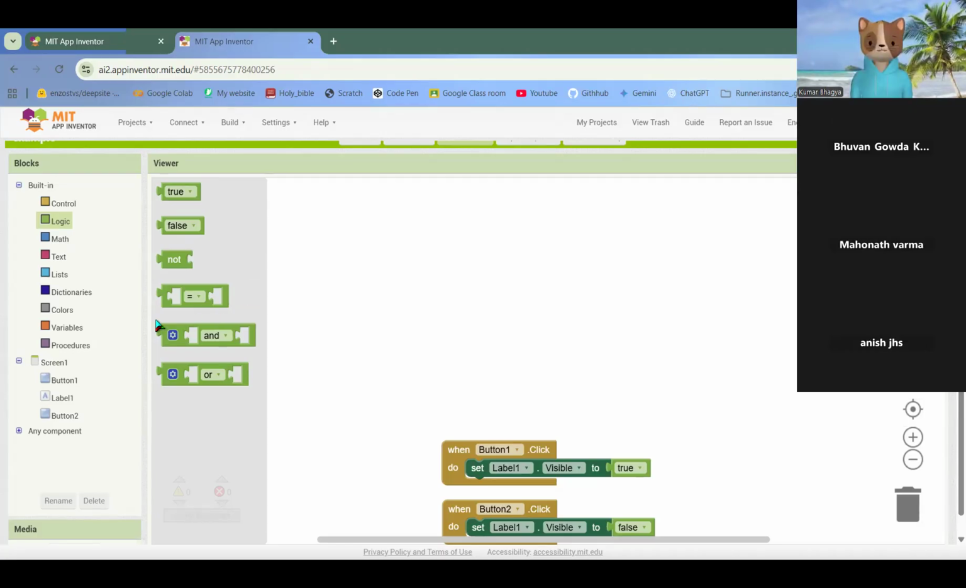Yes, brother. Can you explain once again? The logic part? Okay, so logic is mainly about true or false. Logic is mainly about whether the decision or the situation is true or false, whether it is equal, like comparing, greater than, smaller than, like that. Okay, understood? Yes, brother.